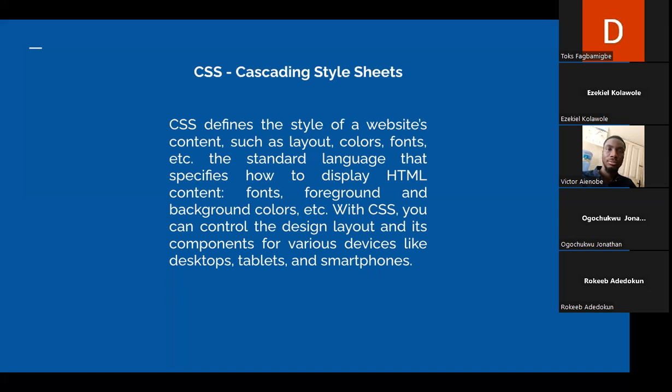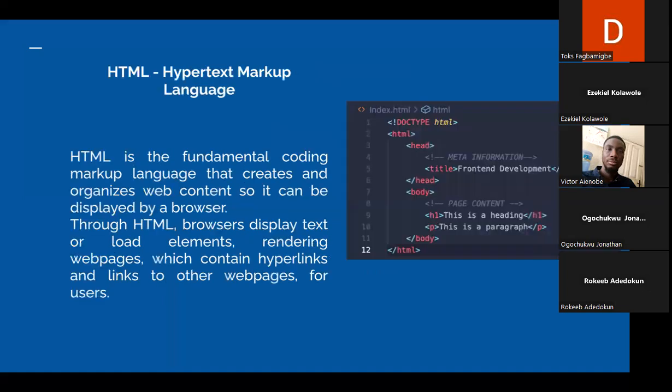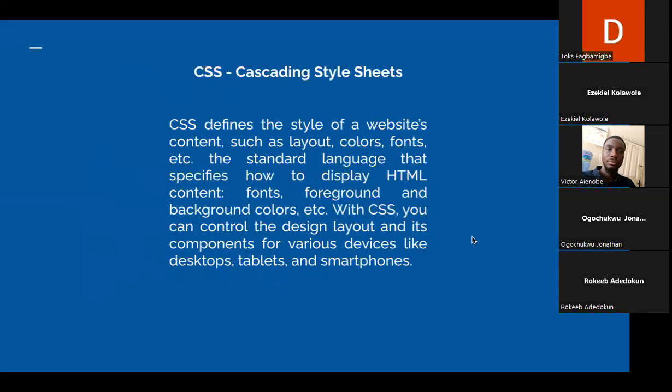CSS adds styles to our HTML. So this is a heading, this is a paragraph in this image, and we can actually beautify it. HTML is just a markup language whereby we just have the content there. It is a skeleton, let me put it that way, a skeleton of the web content. But CSS does what? It adds styling. It adds an intuitive design to your HTML, to your web content.